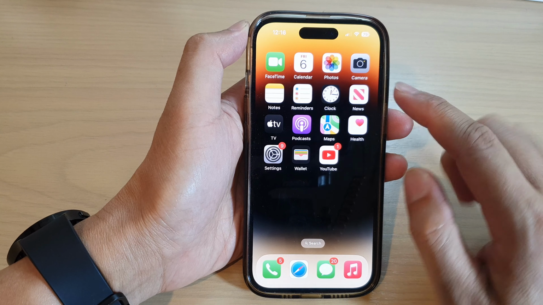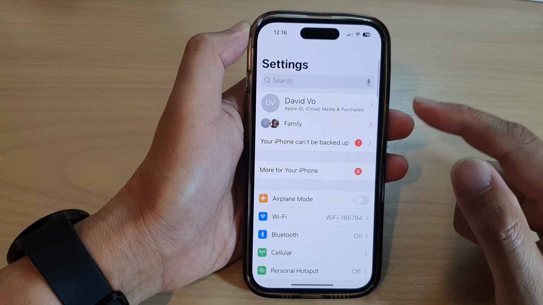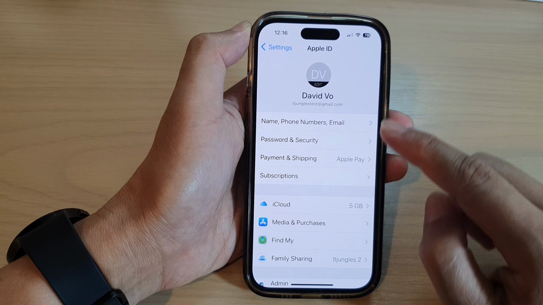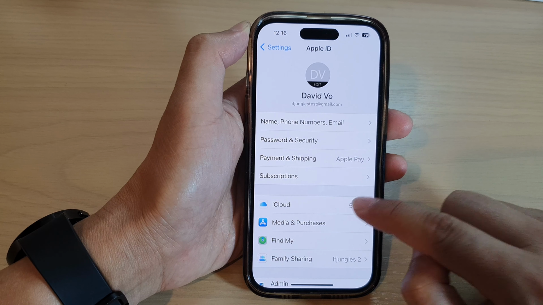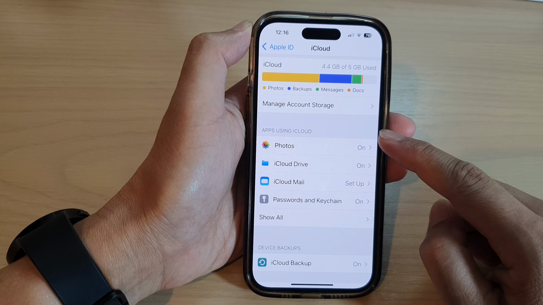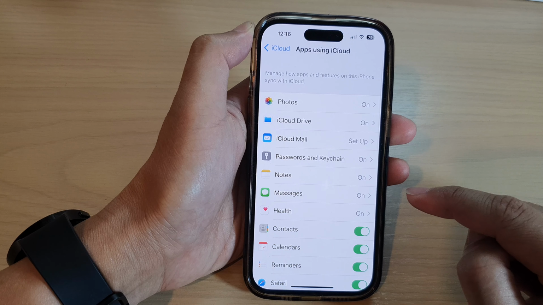And on the home screen, tap on Settings. Next, in Settings, tap on your Apple account profile at the top. Then we go down and tap on iCloud. Next, go to the Apps using iCloud section and tap on the Show All button.